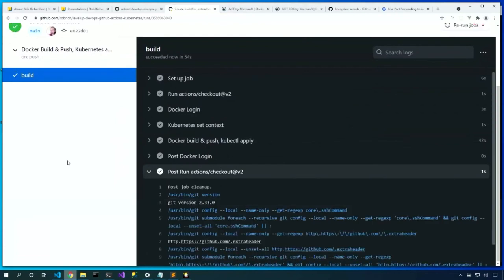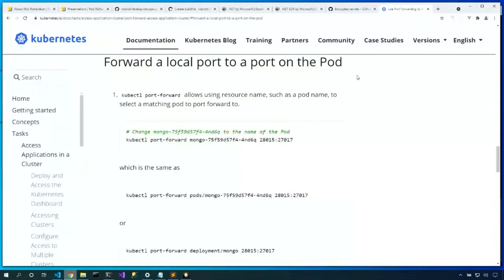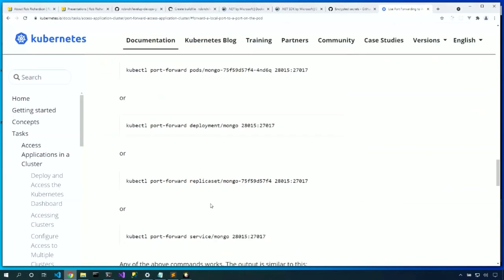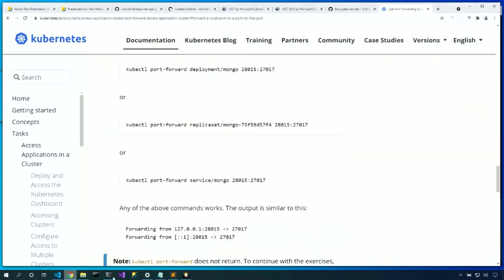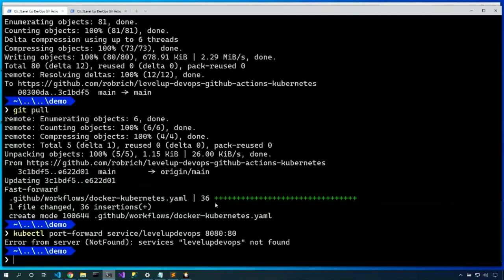Very nice. Now, it will take a while for the DNS to propagate. So let's use Kubernetes port forwarding to be able to get at this content right away. We could port forward into a particular pod or into a deployment. In this case, let's port forward into a service. So kubectl port-forward service/level-up-dev-ops, port 80 on my local machine to port 80 inside the service. But if I have something else running on port 80 on my local machine, let's forward port 8080 instead.